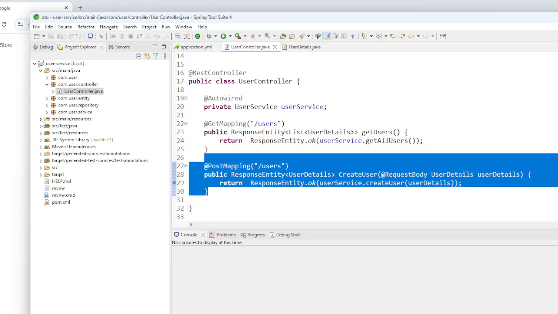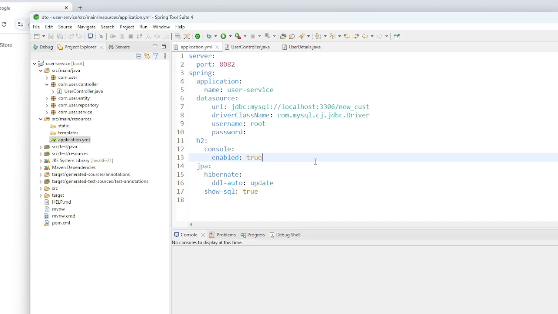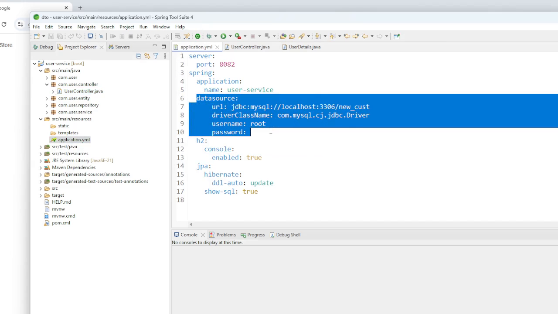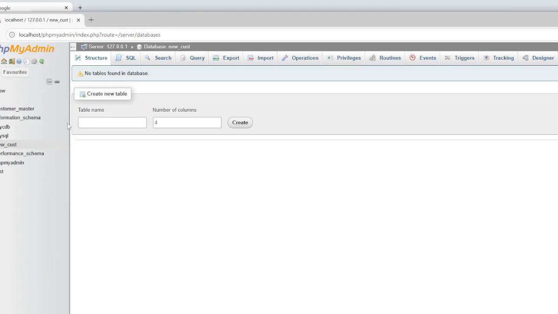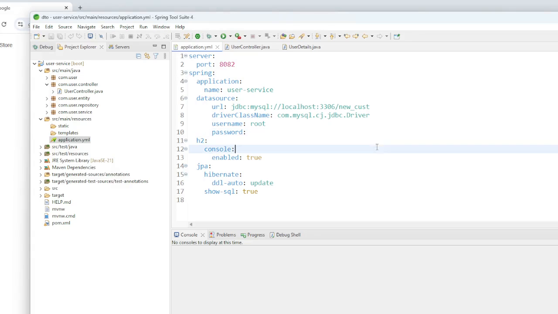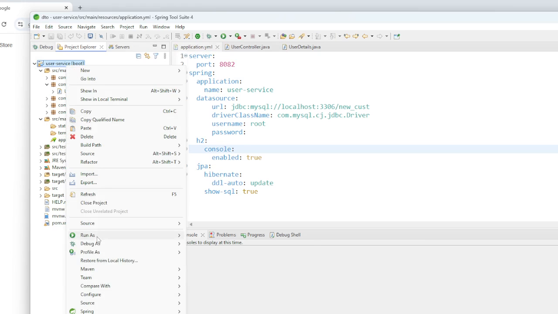For the MySQL database configuration, we have defined the configuration inside the application.yaml file, and using XAMPP phpMyAdmin, here is our database which we have created. So let us install this application and check how it works.